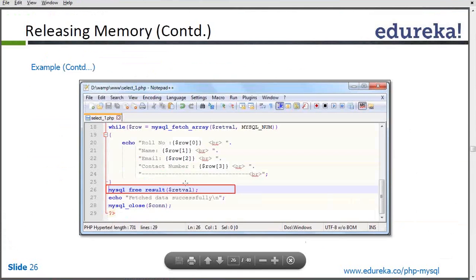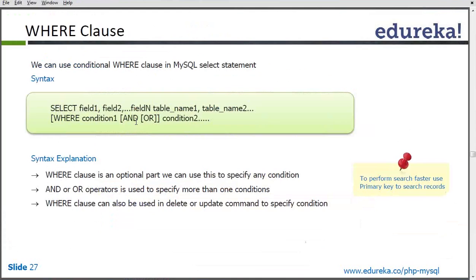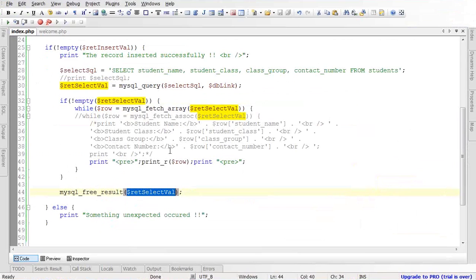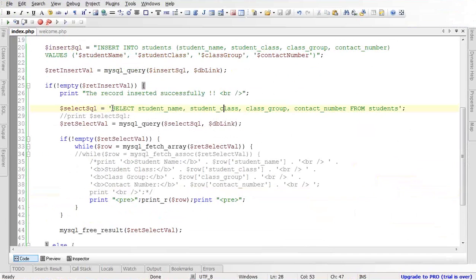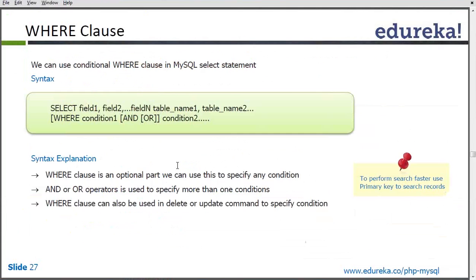So till now you have seen I'm using straightforward select queries to fetch from the database without any condition. Now we'll be looking into conditions, how we can use conditions to fetch the data based on our requirement.